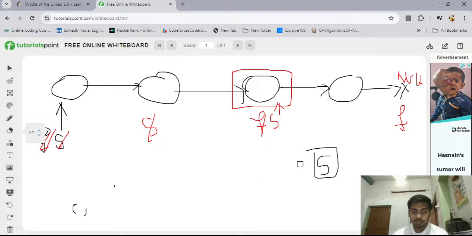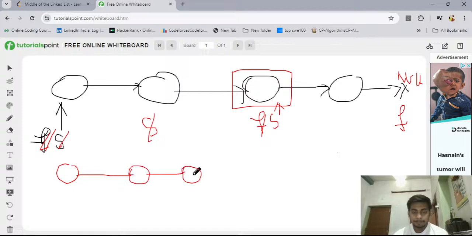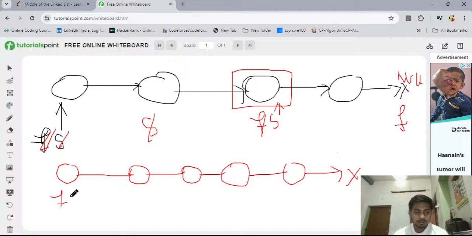If we talk about when the number of nodes is odd, let's see what will happen. There are 5 nodes here. Initially, faster and slower are both at the starting point. After 1 second, slower will reach here and faster will reach here. Again, after 1 second, slower will reach here and faster will be here now.